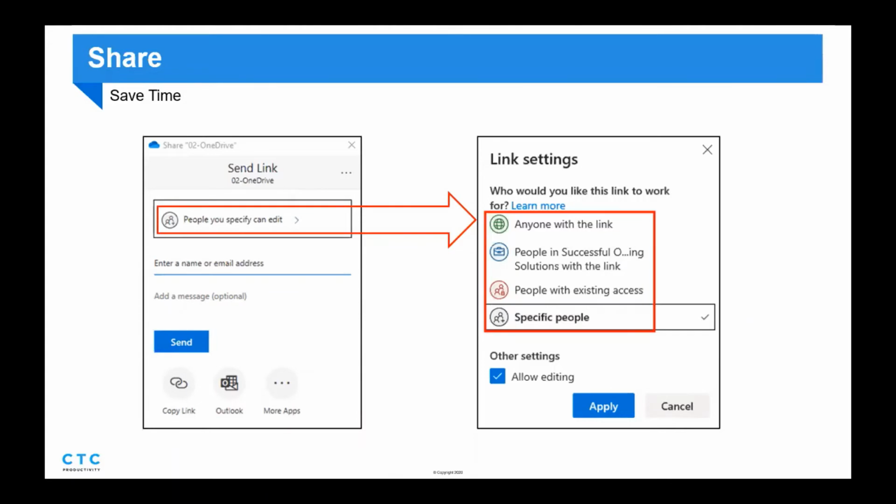Also, on that link setting, you'll notice that there's a check mark in allow editing. If you only want them to be able to read it and not actually edit it, you may want to take that check mark out before you send off your share link. Then you would just click apply there, finish your email addresses, and send it off.